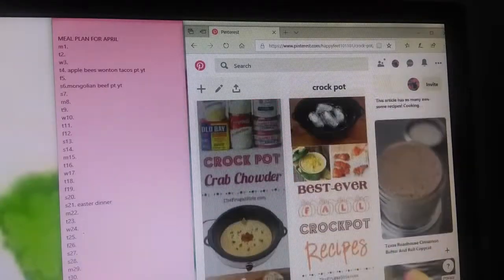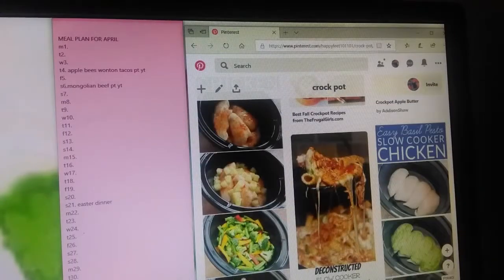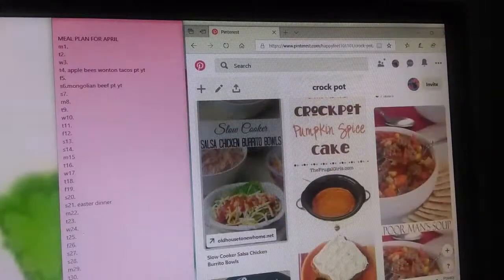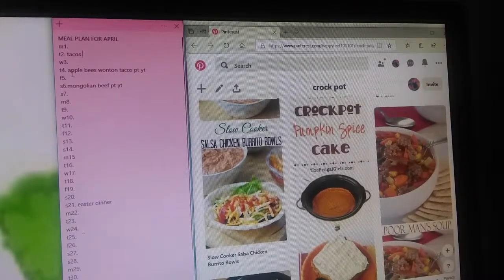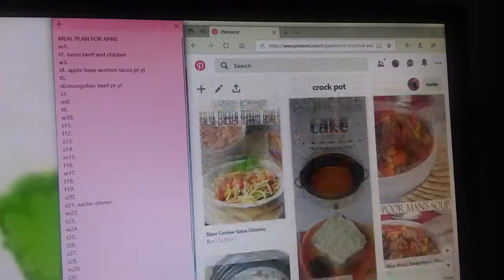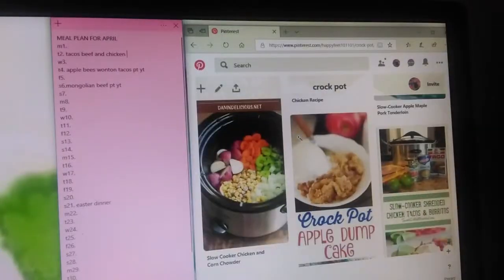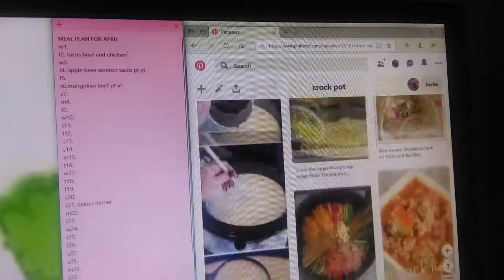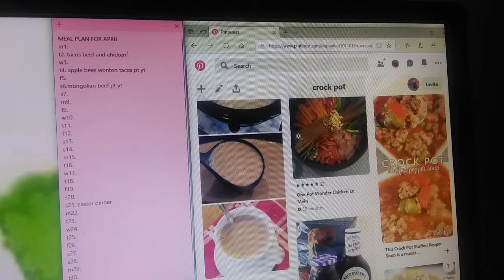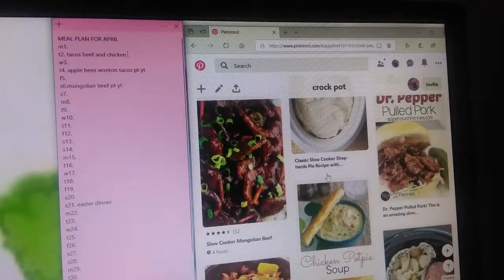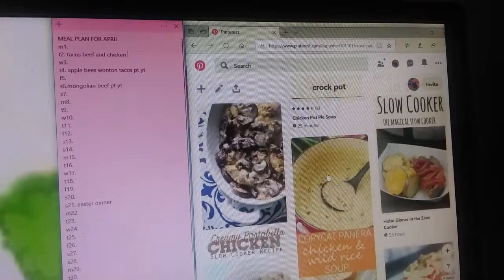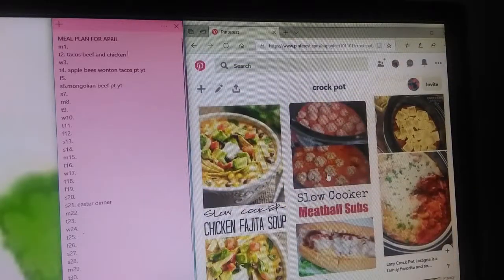Again, I'm at my computer desk. You guys are doing this with me real time. This is going to be how long it takes me to plan. So let's just do in general tacos. Beef and chicken tacos. It is going to be hot. We're going to be in the 80s going into the 90s in the month of April. So I don't want to do anything too crazy.